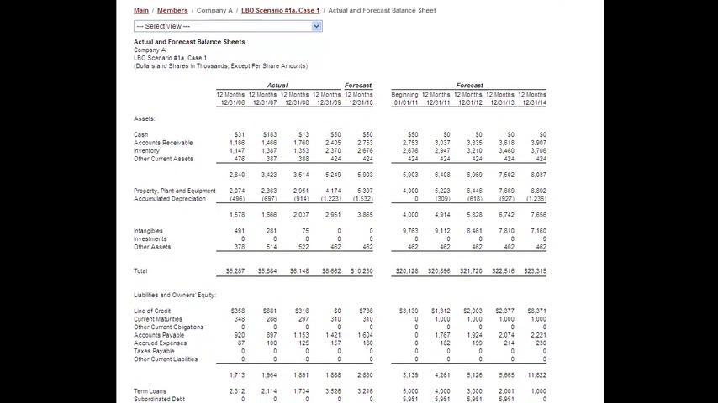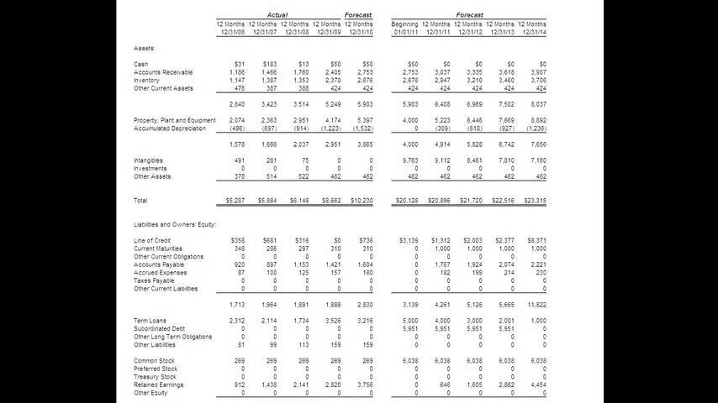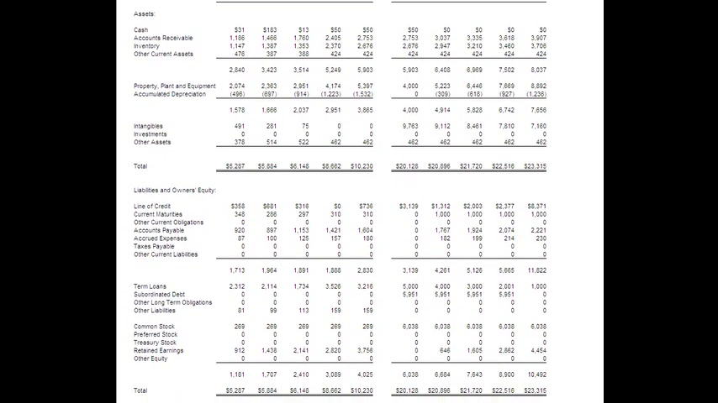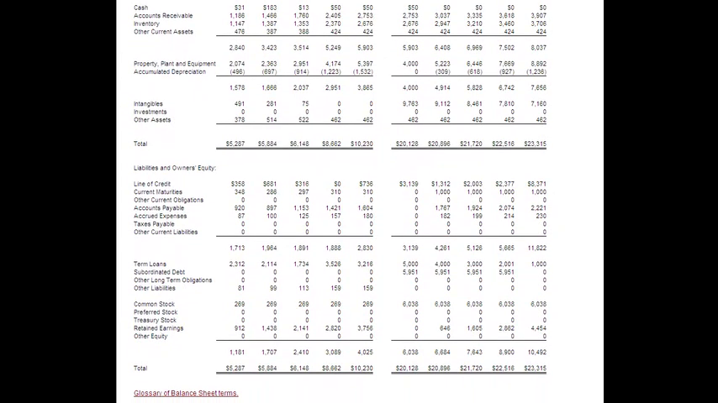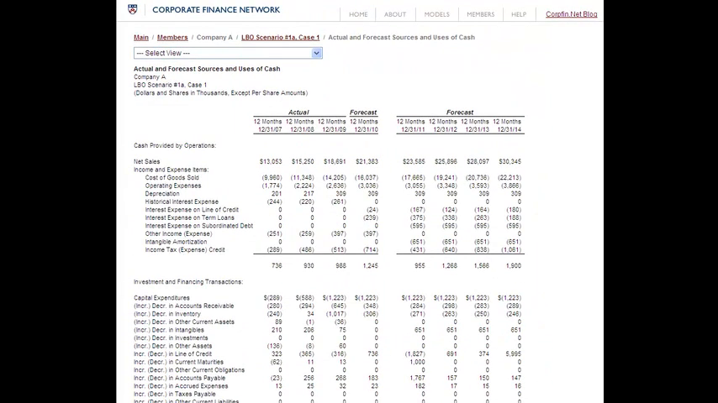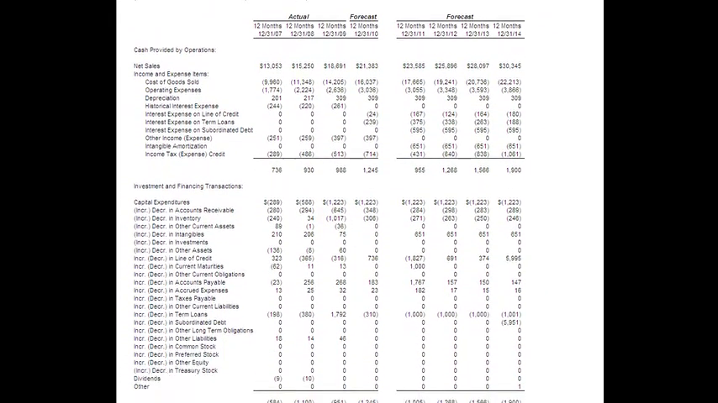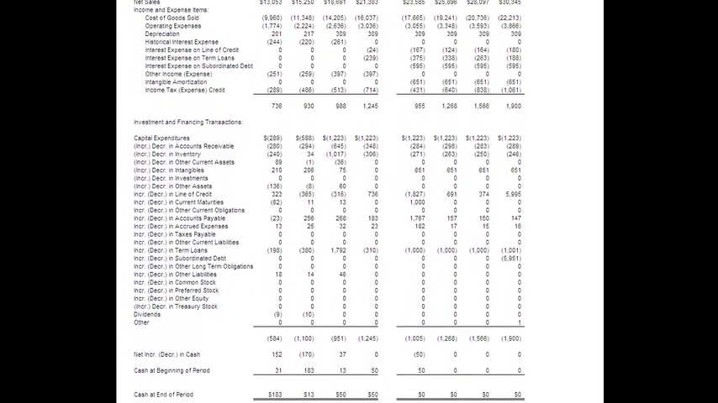The second primary financial report is the actual and forecast balance sheet report. The forecast section shows the balance sheet of the company as of the acquisition date and at year end for the succeeding 4 years. The final primary financial report is the actual and forecast cash flow report.